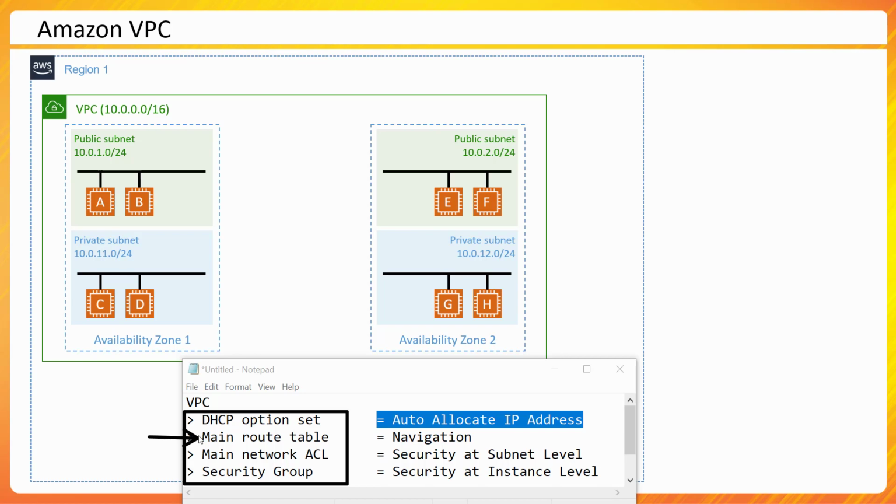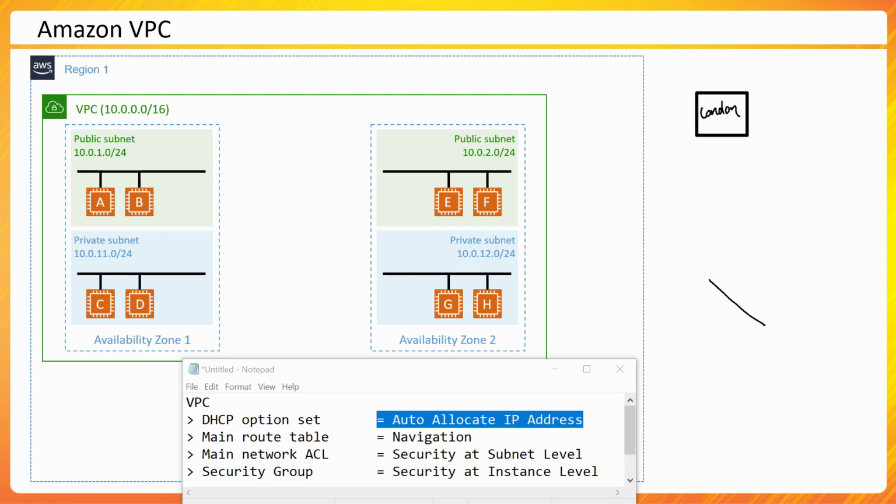Let's first understand what is a route table. Route table's main purpose is packet navigation. If I give you an example, it would be easy for you to understand. Let's say you are in one city, let's call it London. And from here, maybe you want to go to another city. Sorry for the scribble. Let's say from here you want to go to another city, let's say Cambridge.